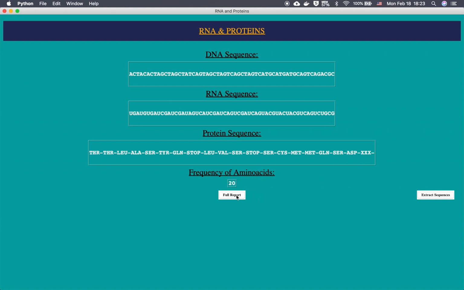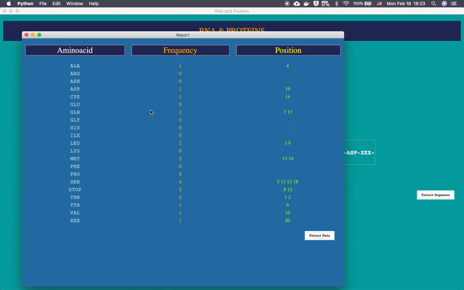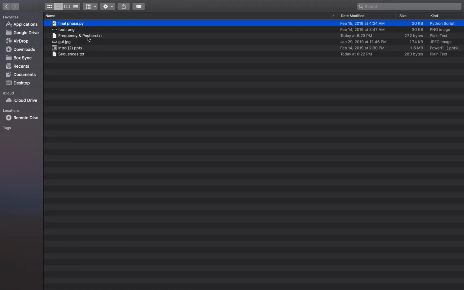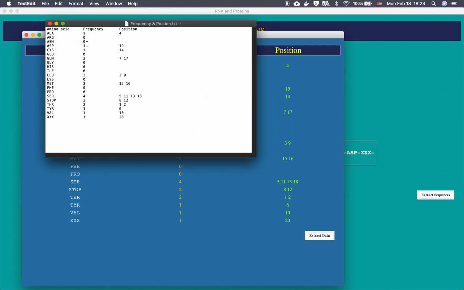You can also go to the full report, and this will show you exactly which amino acid was mutated and how its frequency or position was mutated in the protein sequence. So proteins are made up of 20 amino acids in the human body, and here we get a full report. We can also click here on extracting the data, and what that does is we have the data saved in a text file.